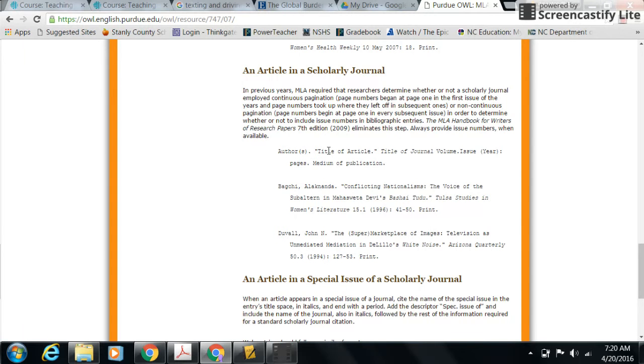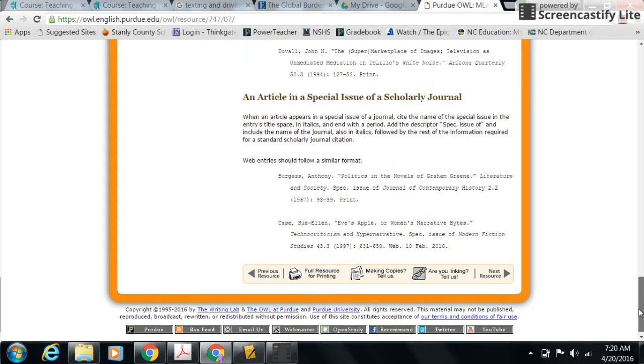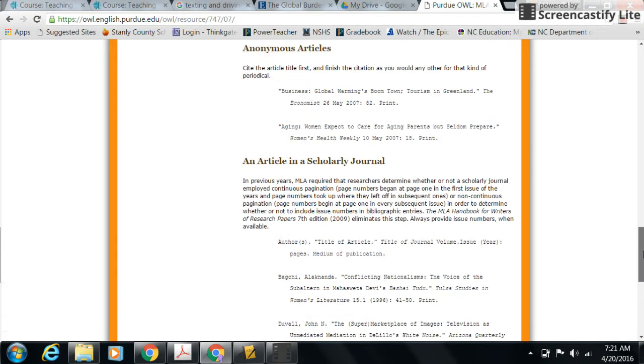The author, the title of the journal, and you see you would underline that, the volume and issue, the year, and the pages that you are going to be using the article, and the medium of publication. So you would put print there if it's something that you're holding in your hand. All right. If there's something special, a special article, then this is where you would find the information to cite that.